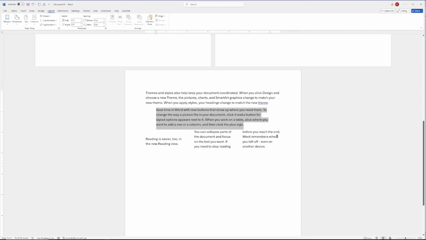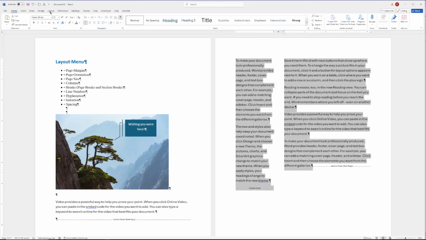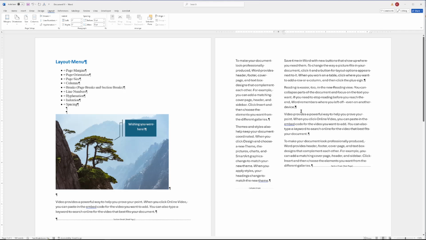You can also change your paragraph spacing here. Notice how I have space after each paragraph. This is standard, and I didn't have to hit enter to get that space. So if I go and I turn those paragraph marks back on, and I come back to the Layout tab, you'll notice that I don't have an enter between each paragraph to get that space.